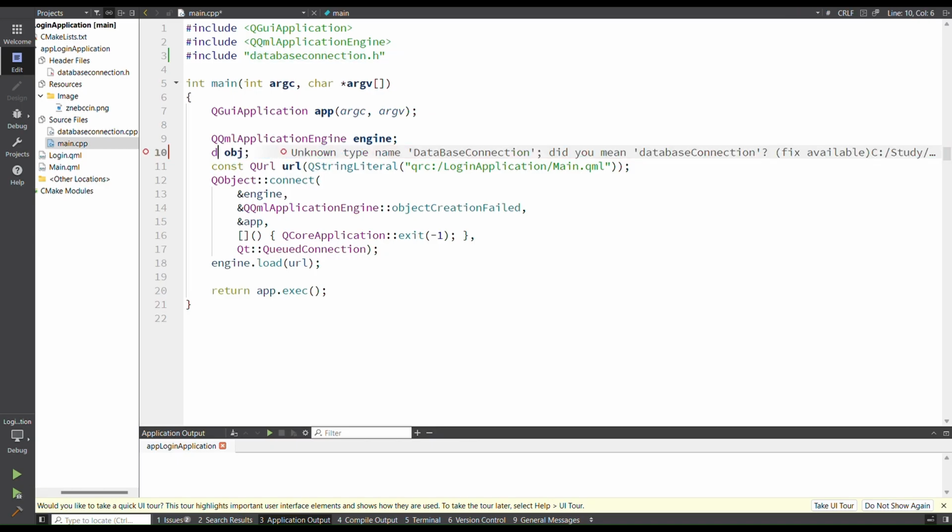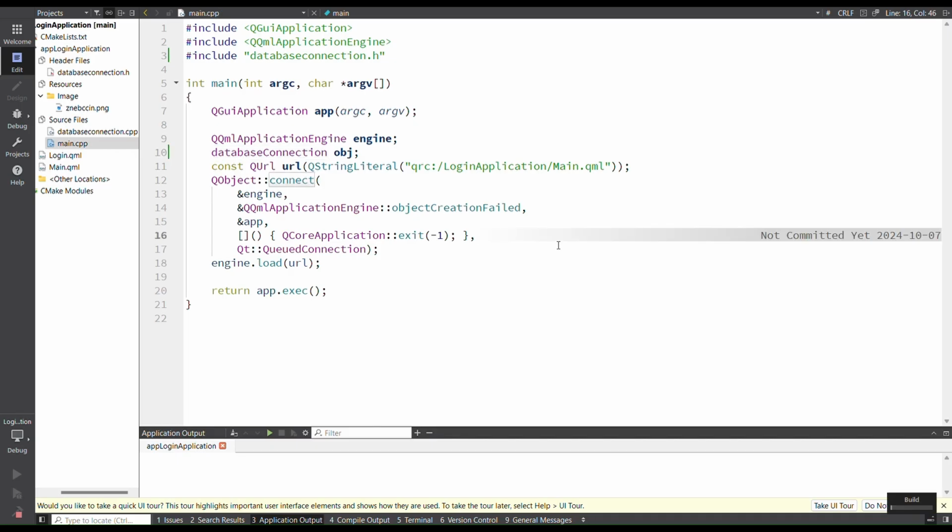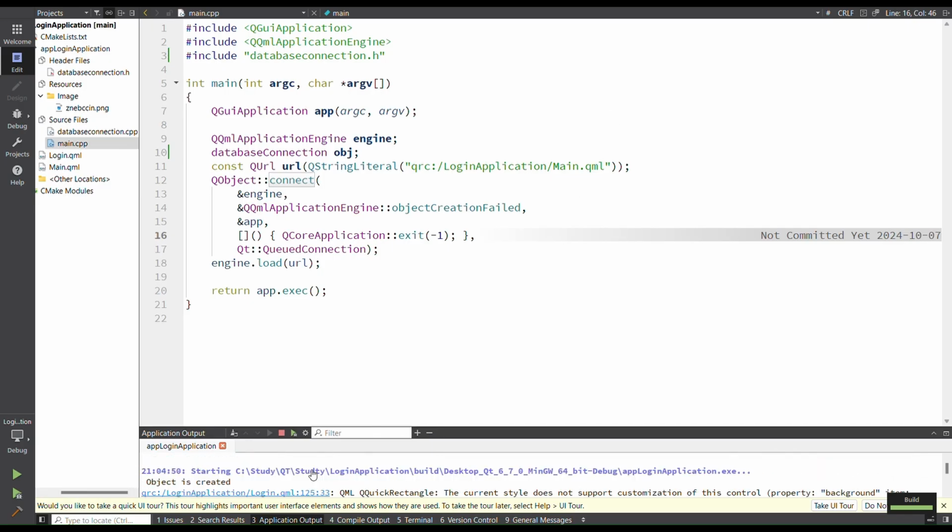Okay, in main. Okay, I changed the name. Database connection object. Okay, we'll run the code. If all is working fine, it means the object is created and printed in the application output. Sorry. Yeah, we are able to get that the object is created. Our code is working fine.